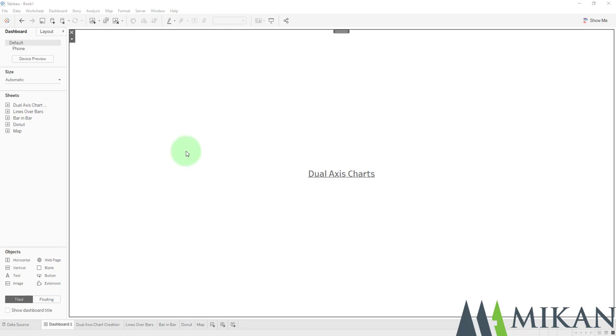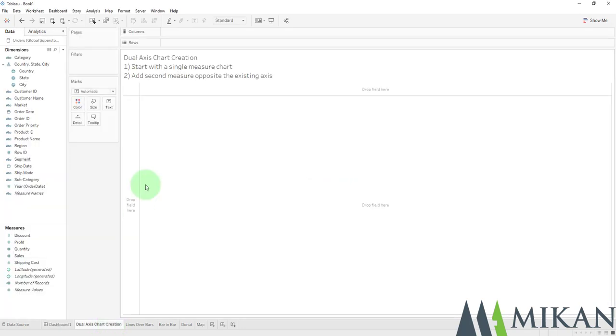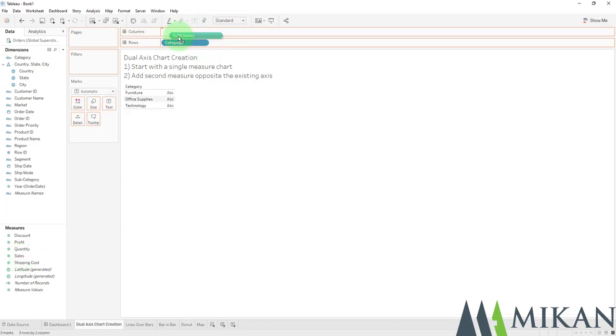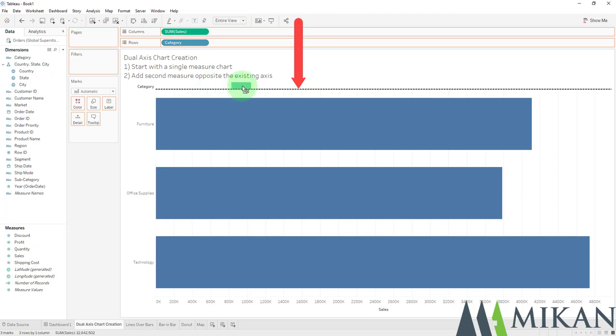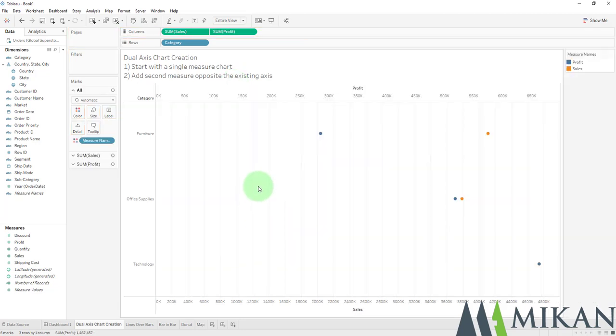Today we'll be going over dual axis charts, so let's go ahead and get to work here. In order to create a dual axis chart, we can do it in three clicks. We'll start with a level of detail, a measure, and now, just like my title up here says, we're going to add our second metric opposite the existing axis range up here, where we get one small ruler indicating that we will drop an axis where one did not exist previously.